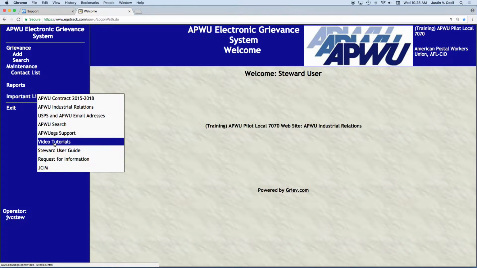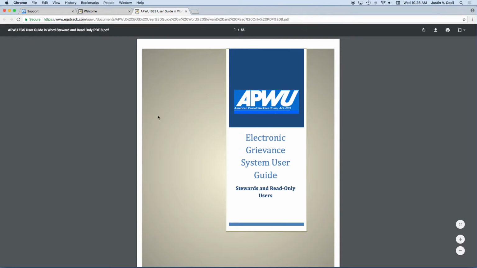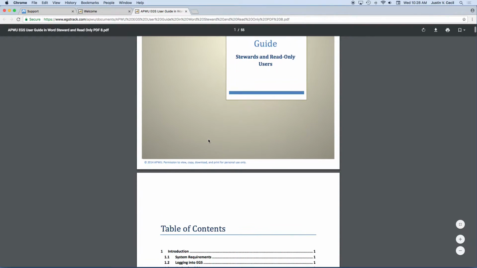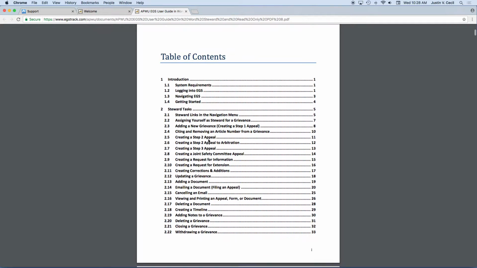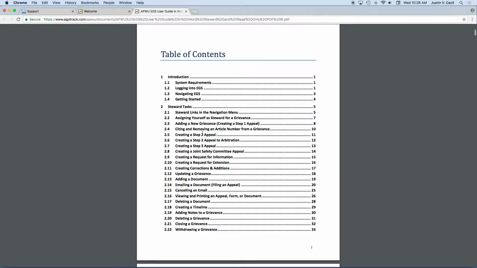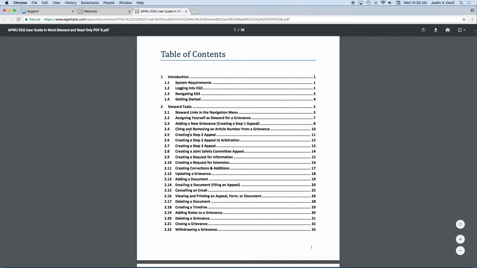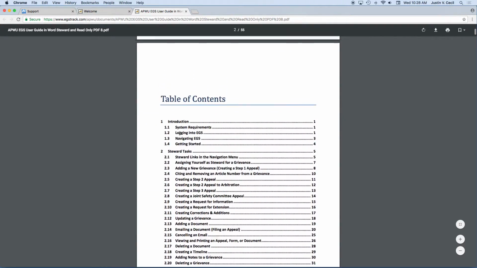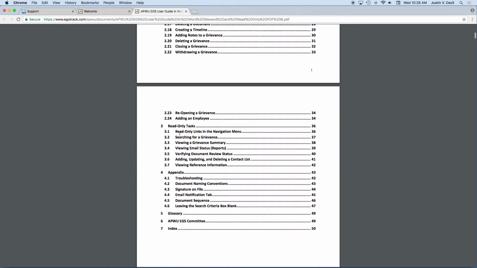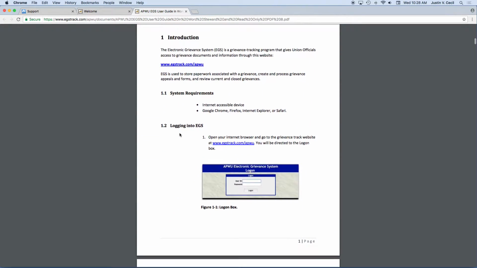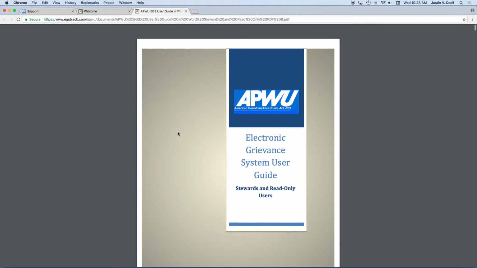Obviously, you can link over to the video tutorials if you prefer to have a video in front of you. The Steward User Guide is a great tool though. If I open that, it will show you step by step everything about the system. So for example, if you're looking how to create a Step 2 appeal, well, you can go directly to page number 11 from your user guide, and that will take you over to the Step 2 appeal process. This is a really, really good tool to have in front of you, or you can print it out, keep a desk reference on your person, and it will help you get started.